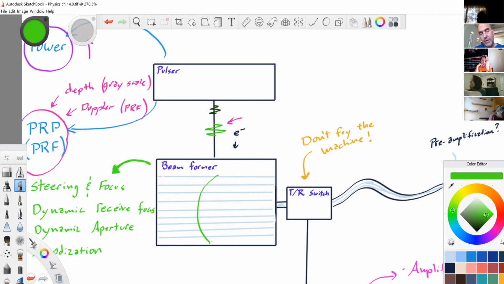Also, we can focus with the beam former. All of these pictures that we were looking at back in chapter 12, that all happens in the beam former. That's controlled by the beam former. So these outside electrons are first, the inside are last, and that's how they're going to meet the transducer elements. These elements on the outside are going to be stimulated first. The elements on the inside will be stimulated last. That creates a focus.